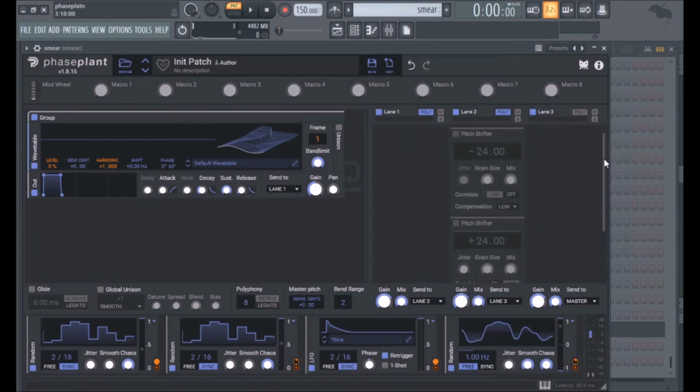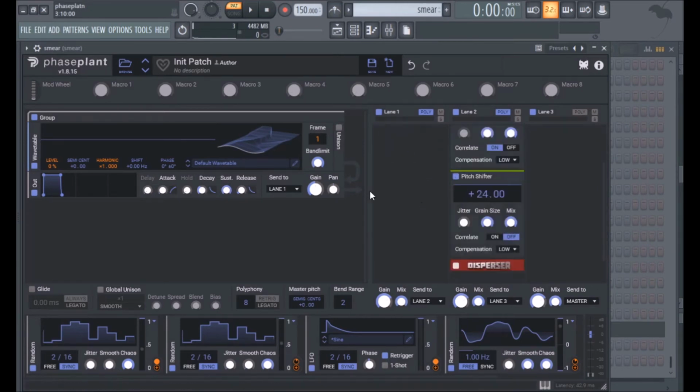So what I'm doing to get this effect is I'm taking one pitch shifter and taking it down by 2 octaves, and the grain size is all the way up. Then I'm bringing it back up with another pitch shifter, which is up 2 octaves, and the grain size is all the way up as well. But with this one, I have the correlate off.